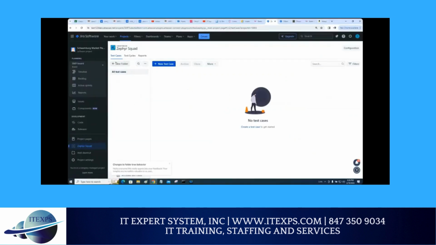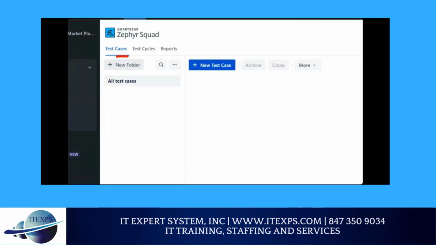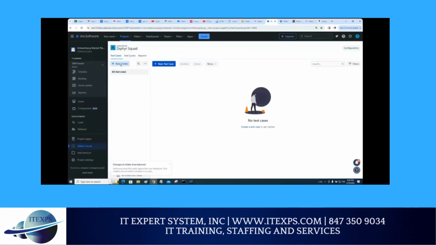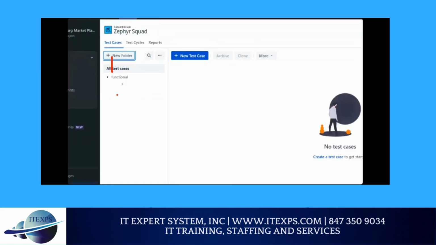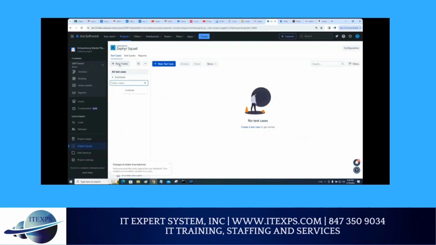So I'm going to create a test cases folder here, and I'm going to click on new folder. I'll say functional test case, right? Enter. So that is my one folder, functional. It means normally a user will do this type of thing. Functional tests are normally the happy path, right? So if I want non-functional, I click on new folder and say non-functional.